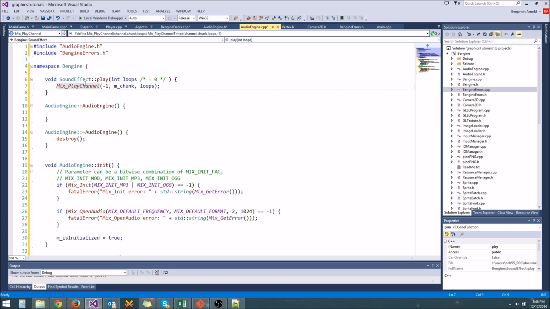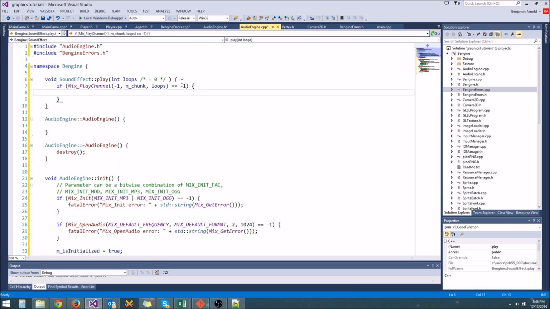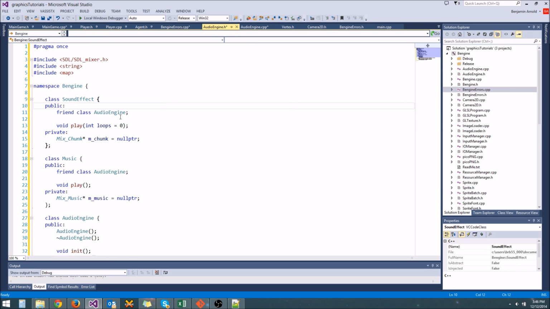Okay, and of course, we want to error check because we are good programmers. So if that equals -1, then we are going to do another fatal error, copy paste that, and this is mix play channel error. And that should be all we need there. So that will play the sound effect. And there's nothing in the constructor, so I'm going to specify that we know that, and we intended that by putting empty there. Okay, so that's it for sound effect play.